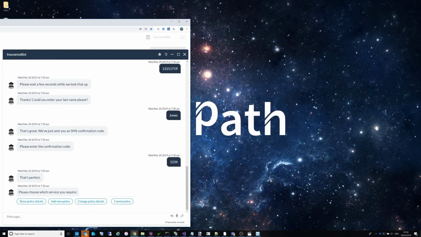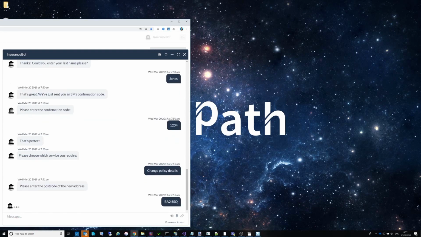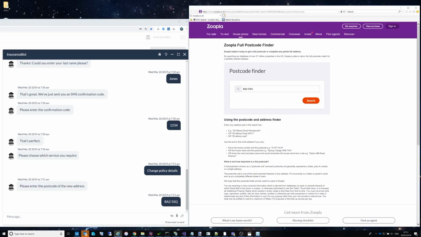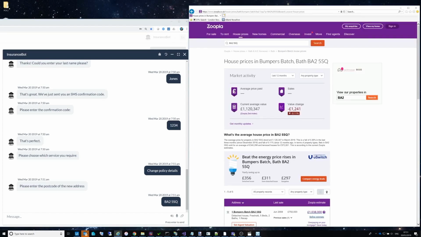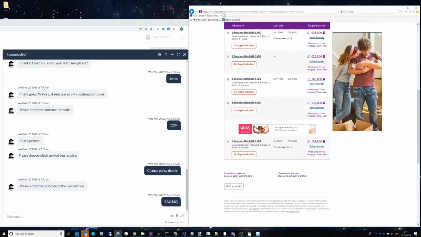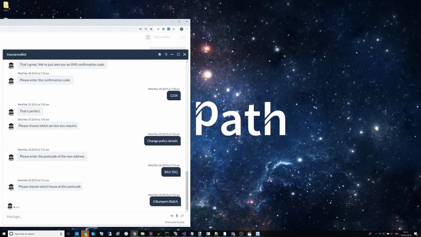All security passed. The customer chooses which service they require. To update their address, they choose Change Policy Details and enter their new postcode. This postcode is then passed to the UiPath robot to perform a lookup, firstly to check that it is valid, and then to obtain a list of houses at that address. The house list is then scraped from the web page and passed back to the chatbot, which in turn presents them to the customer so that they can select the right one.